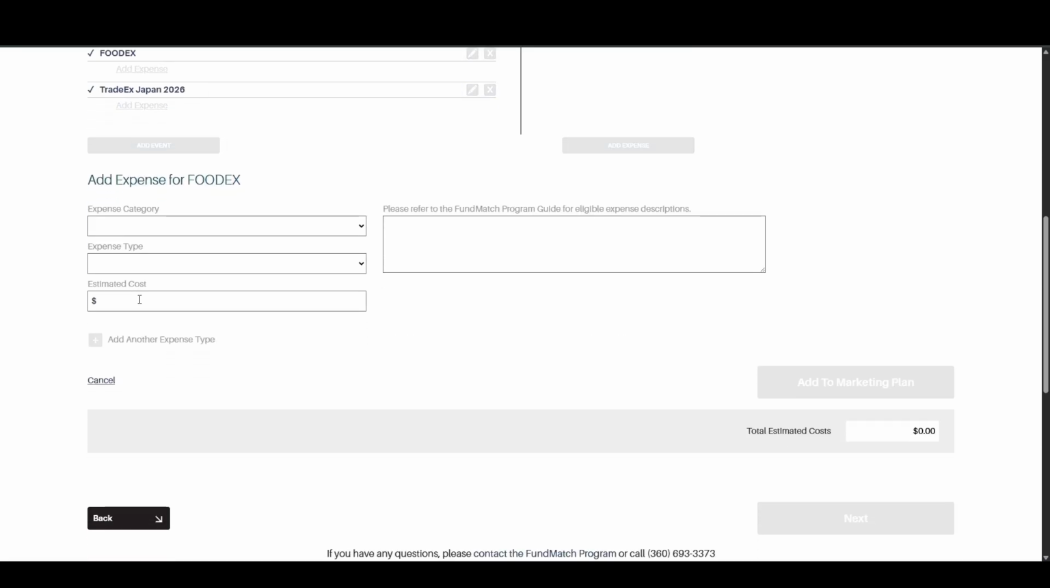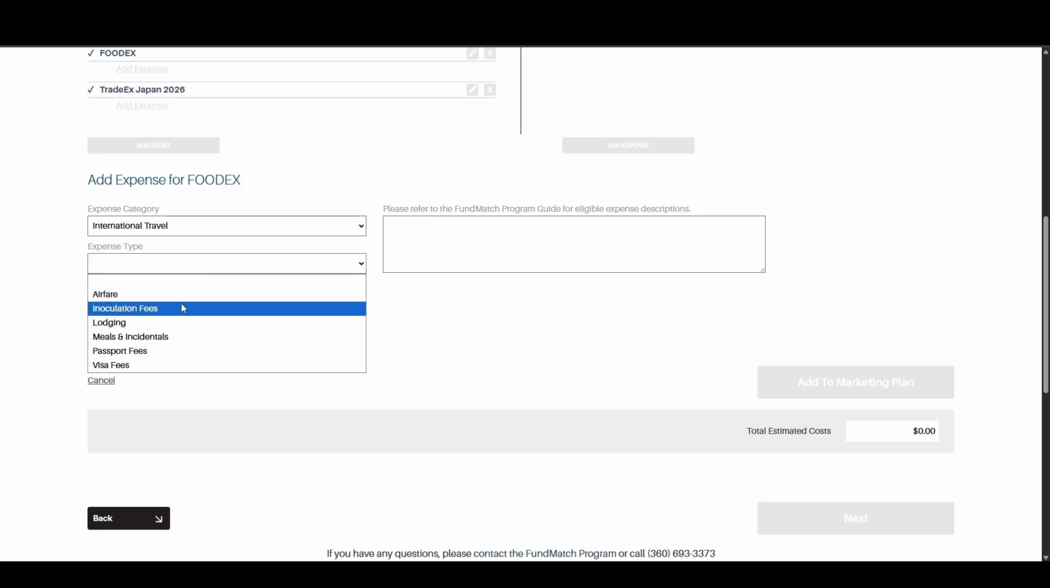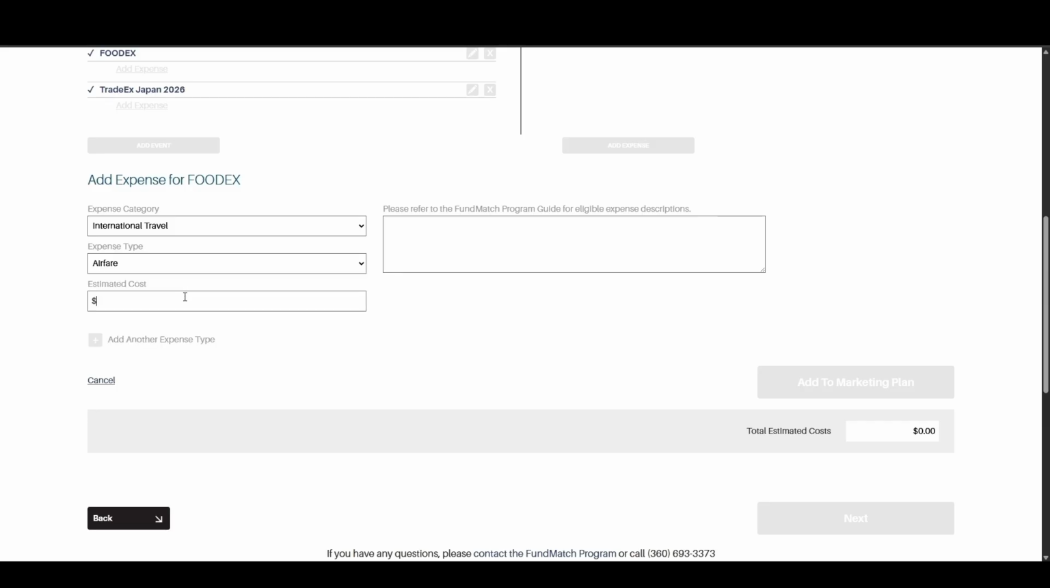You'll notice there are new expense categories and sub-expense types. Some are specific to trade shows and outbound missions, while others are available as general marketing expenses. In this example, we'll select international travel as the expense category and airfare as the sub-expense type.